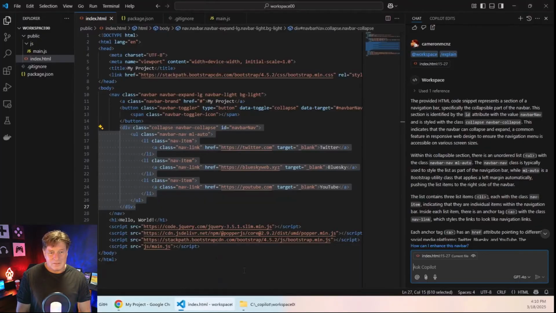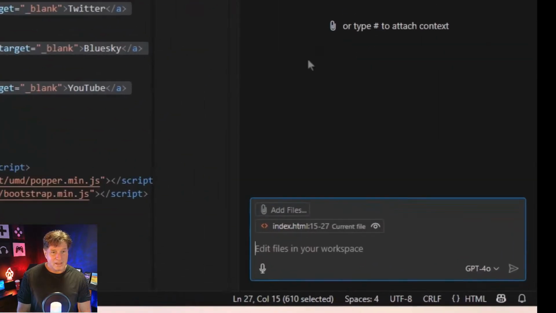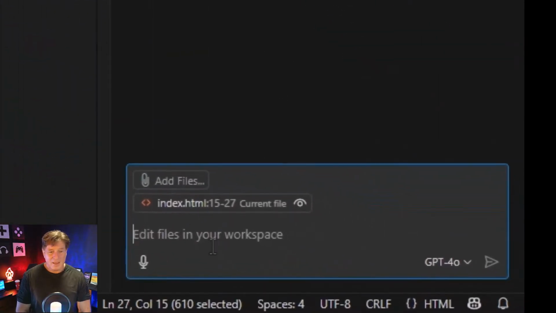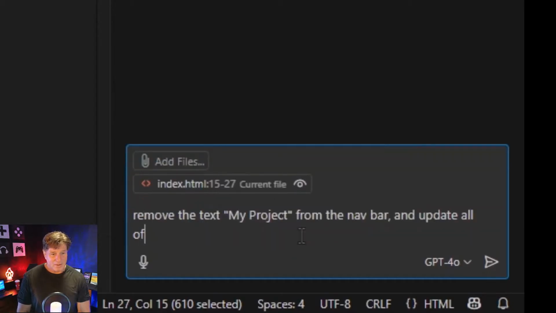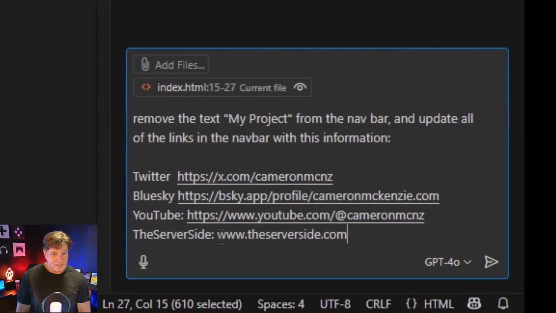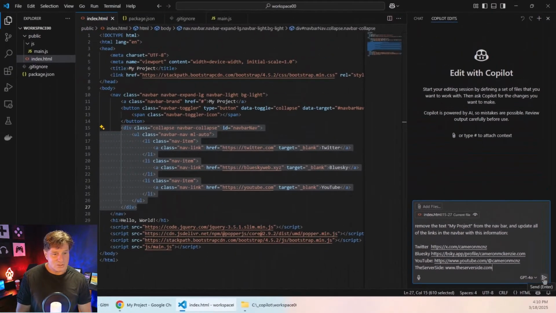So what I'm going to do is I'm going to go over to GitHub Copilot edits once again, and I'm going to say, remove the text. What was the text? My project, from the nav bar, and update all of the links in the nav bar with this information. I'm just going to give it my personal information, maybe even put a link to the server side in there.